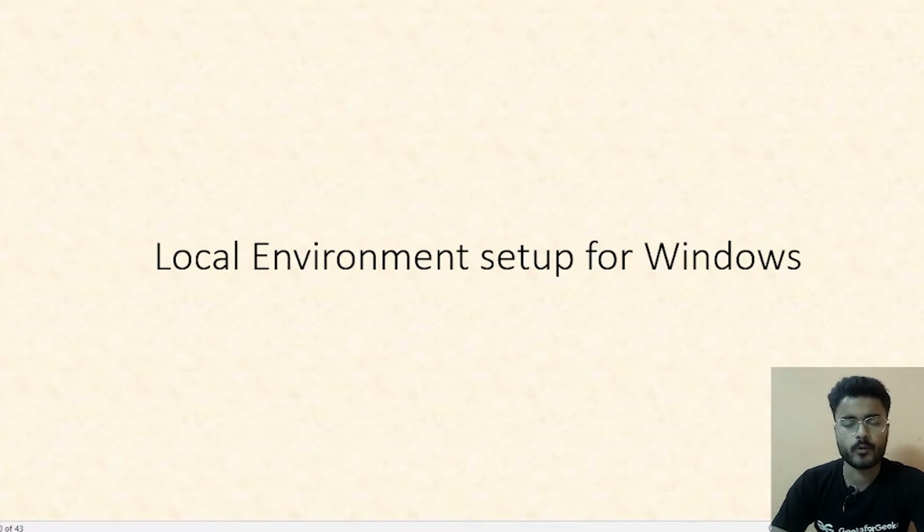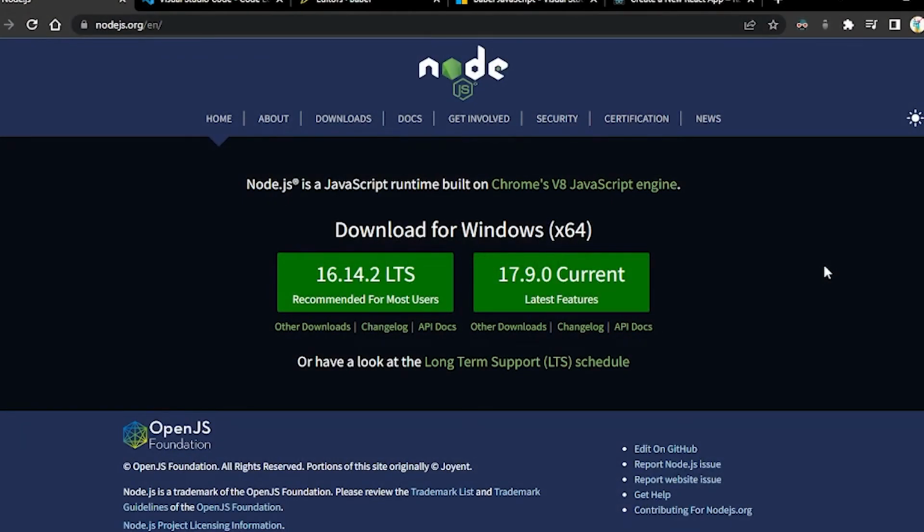The only takeaway that I expect you to get from this is the learning that we do in our usual discussion. So let's see what all steps will be required for us in order to have this local environment set up. So the number one step that we'll require will be having Node on our machine.